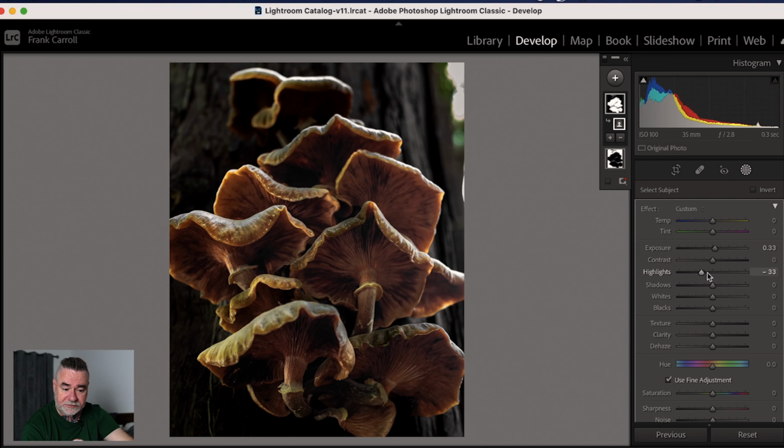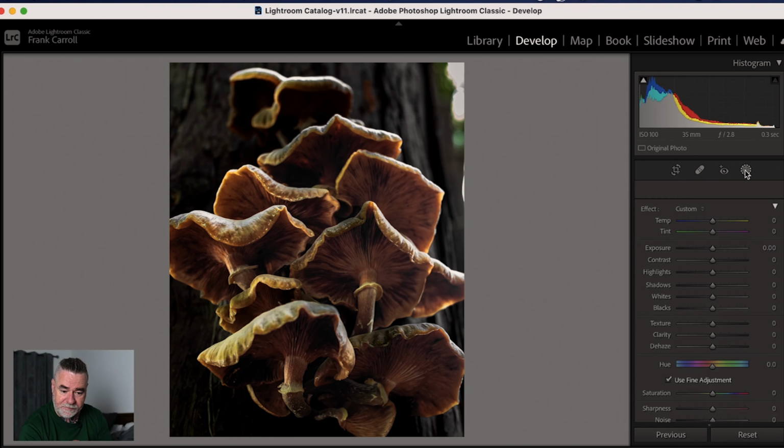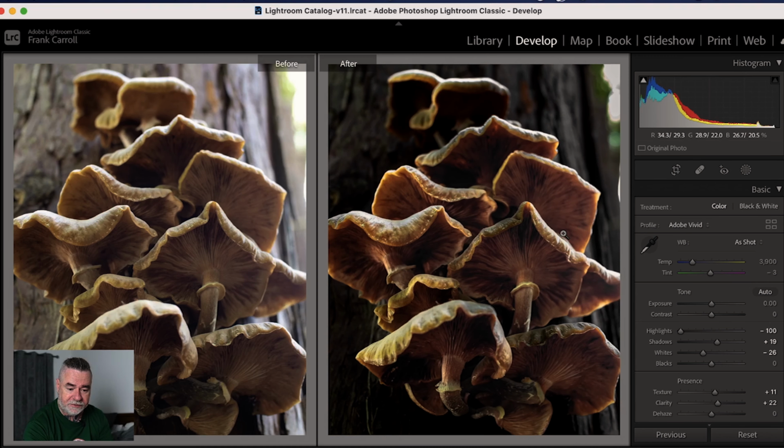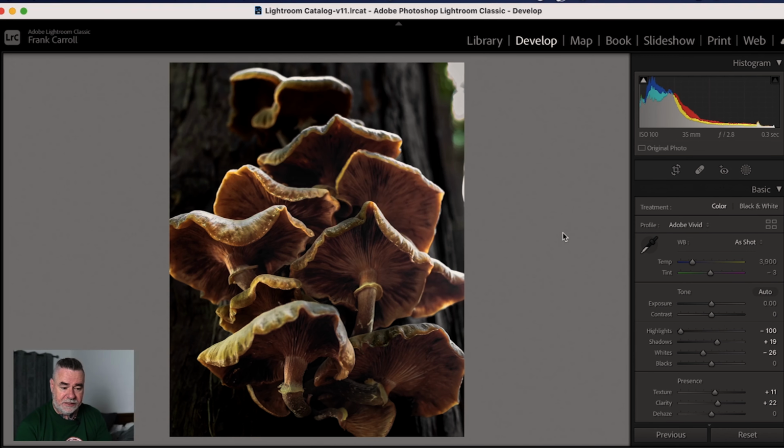Highlights, I'm going to maybe pull to here, and the contrast I pull up a bit. So now you can see these highlighted areas are starting to pop out a little bit more. The whites will just drop slightly. I'll take that up another little bit. Okay. So again, back to Y, see the before and after, the difference in that again straight away.